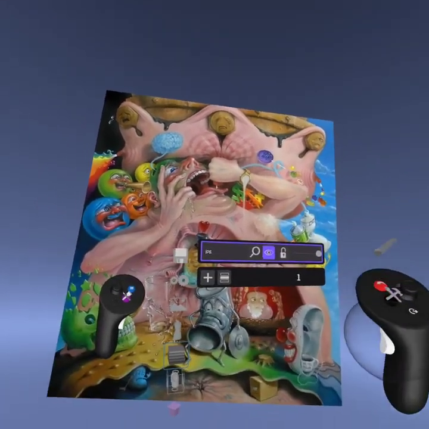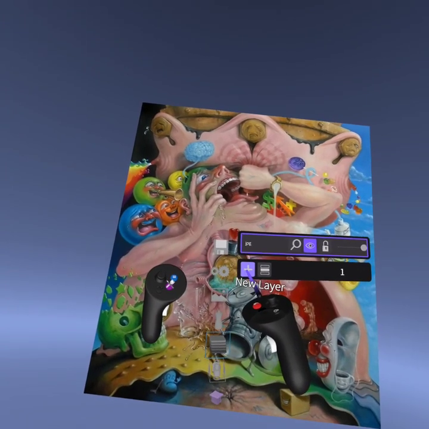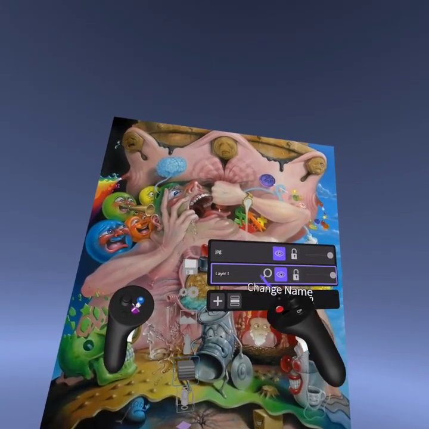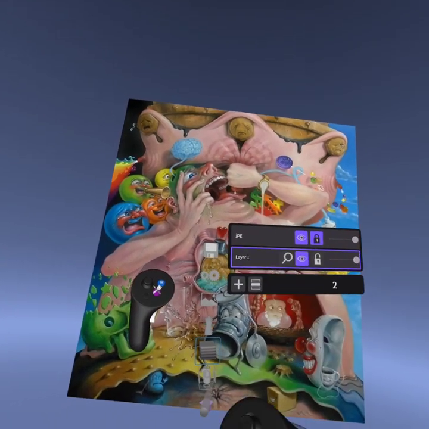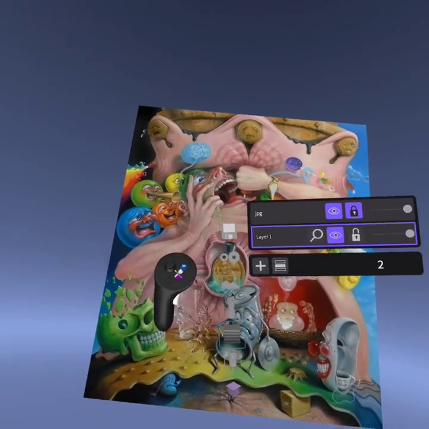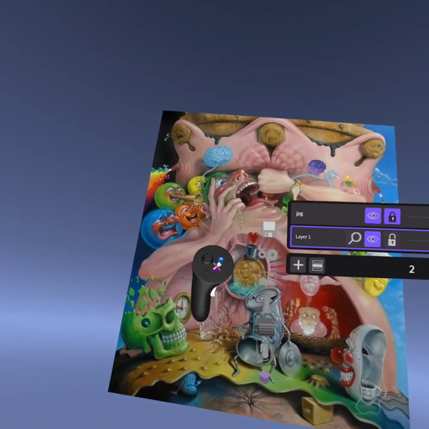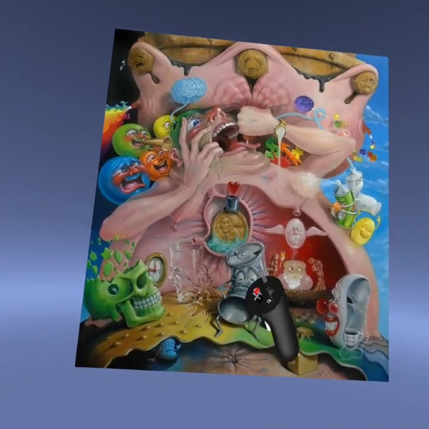I go there. Okay, so I'm gonna add another layer, and I'm gonna work in this layer. So I'm gonna lock this one. I'm gonna work on this layer. How do I remove this now? I push the blue button again.